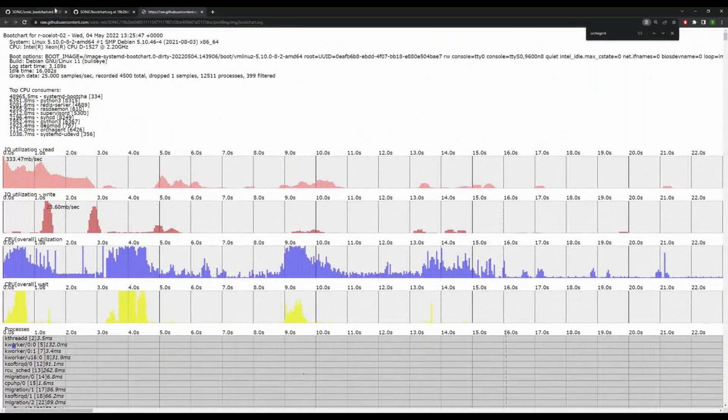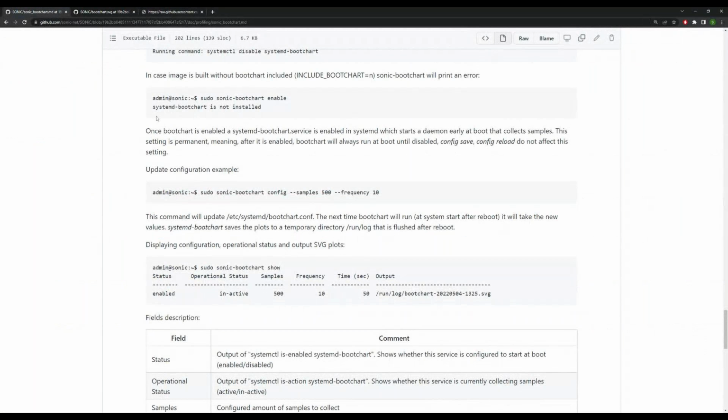Is it possible to have a command at some point that says start collection and stop collection? That would be very useful. Yeah, that's what we talked about: how to generate such plots at runtime, if you're not interested in boot but in runtime when some workload is done. You can do that by directly using systemd bootchart. It's possible. However, we haven't planned for such commands. But it's certainly possible to implement.